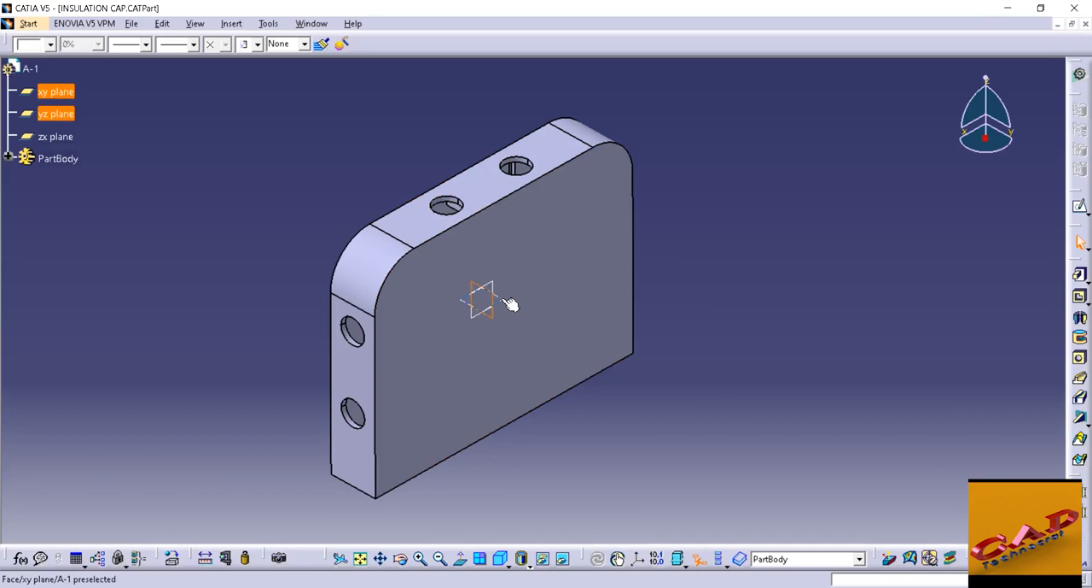Third one is ZX plane, so this is the ZX plane. Okay, so what is the need of planes, what is the use of a plane? See, if I want to draw something on paper in the real world, any sketch, any object, I will need a flat surface, a solid space on which I can draw anything.